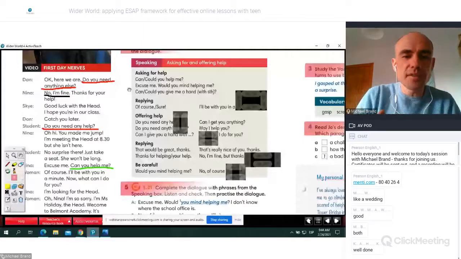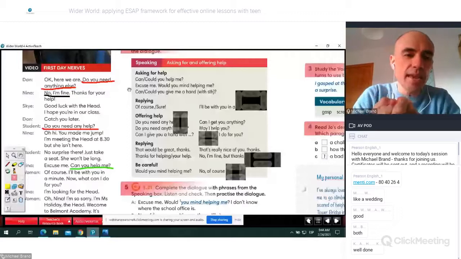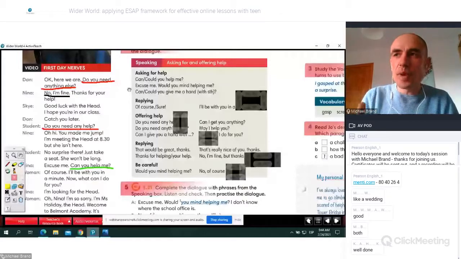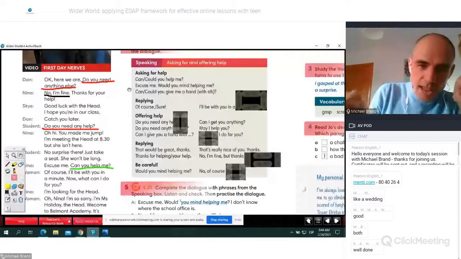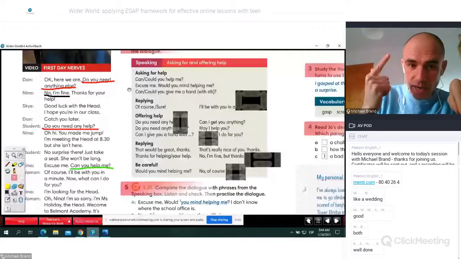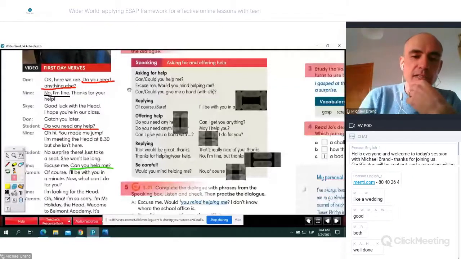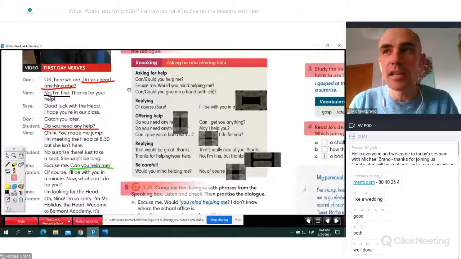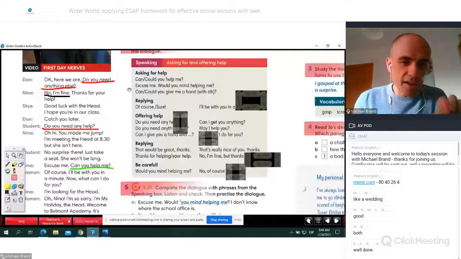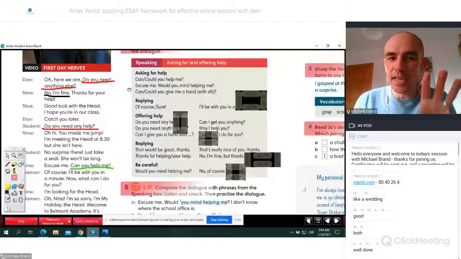But they could also do this actively in the lesson. One way is, if you're in a Zoom class, Zoom has an annotation tool, and you can assign the 4 different areas: asking for help, replying, offering help, and replying to the offer, to 4 different students. Give them a different color, and they can underline the phrases that they need to look for. So they're working collaboratively.